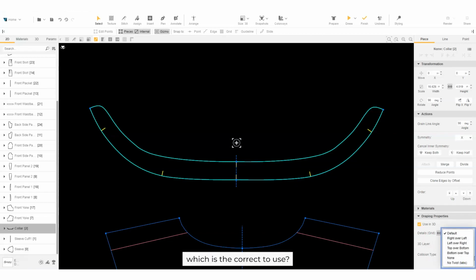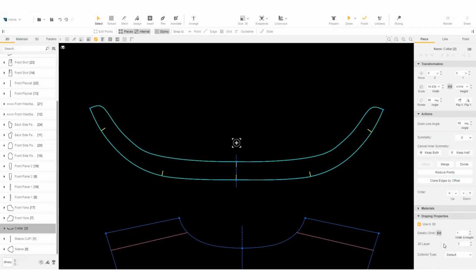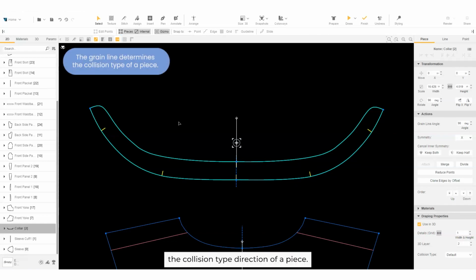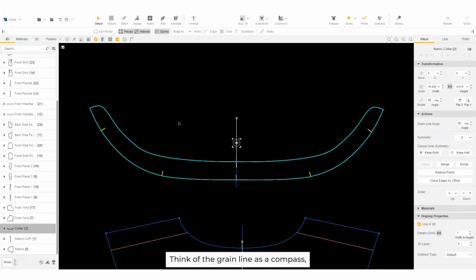How do we know which is the correct one to use? To know which option we should select, we must first look at the pattern piece and its grain line. We turn the display of the grain line on using the appropriate button on the 2D window toolbar. The grain line determines the collision type direction of a piece. Think of the grain line as a compass, where the diamond shape shows the rightward direction the grain line is pointing to. The opposite direction to the grain line is the left direction.